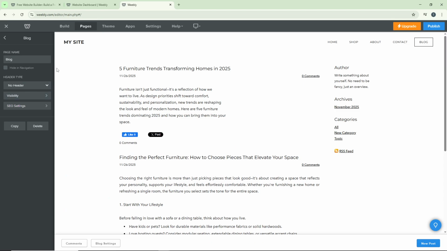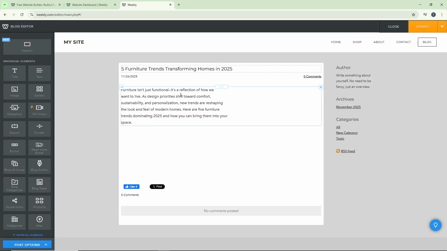On your blog page, you'll see all the posts you've published. Go ahead and click on any post that you'd like to add category tags to. This opens up the post editor where you can make changes to that specific post. Here's where the magic happens.